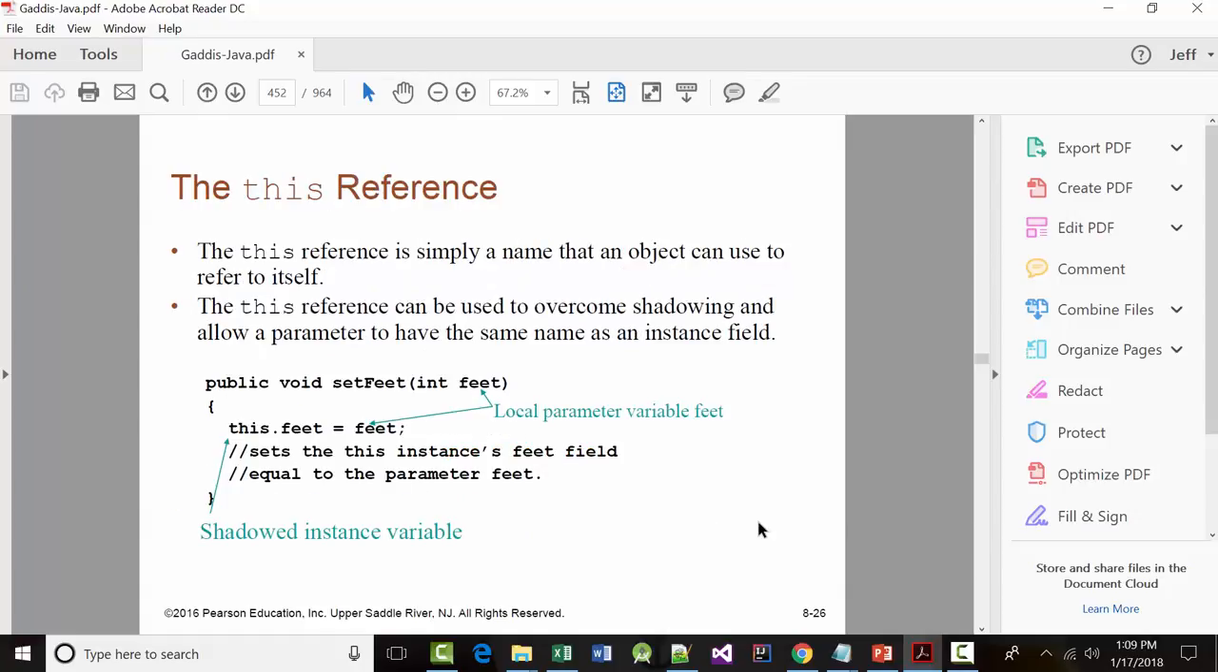All right, the this reference. Look on the screen if you would, please. Are we all comfortable with this right now? I shouldn't say with this, but the fact that we need to use the word this right there because someplace up here we defined an instance variable called feet, and we're also calling it feet here.